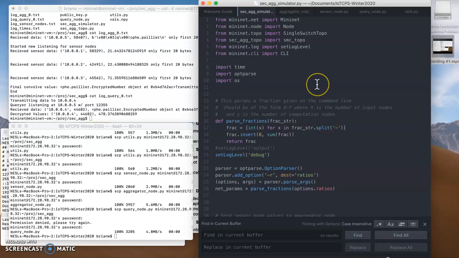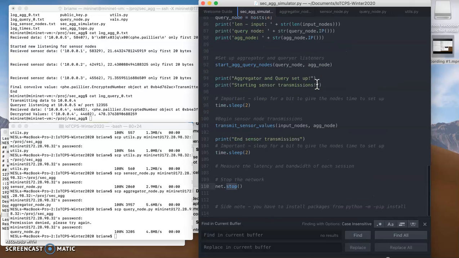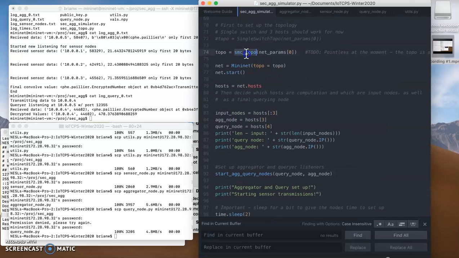All right, so now we're going to do a run through of our secure aggregation simulator code that we've written in Python and using the Mininet framework. So what essentially happens here is we run down to the main file. We set up our own topology, which is composed of three input sensor nodes and one aggregator node and one query node.